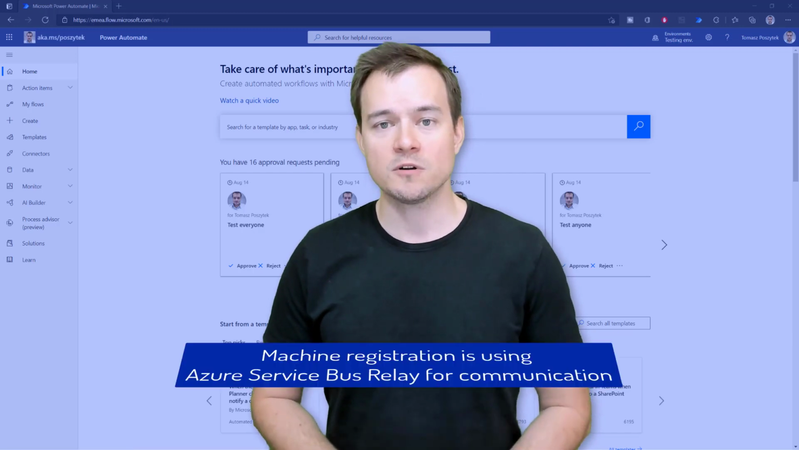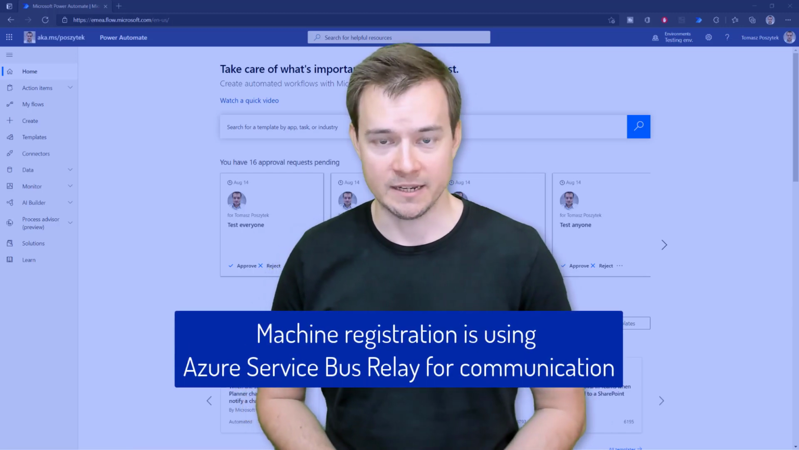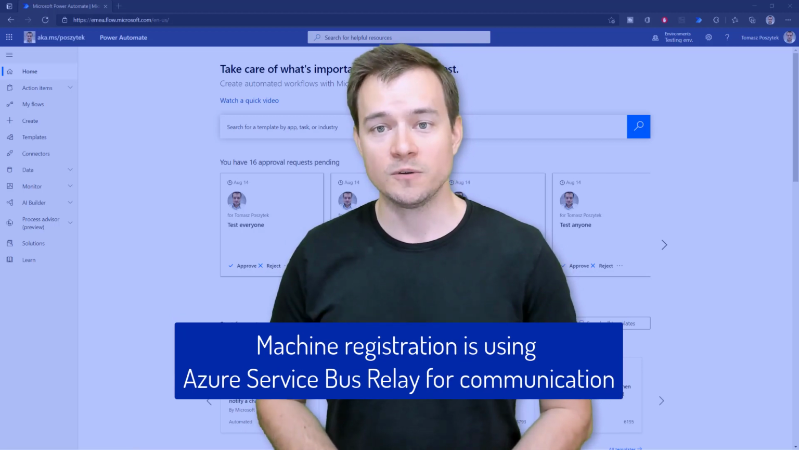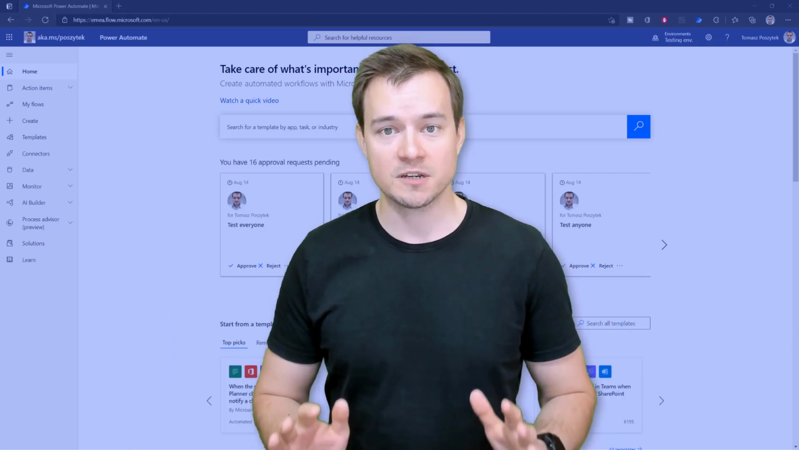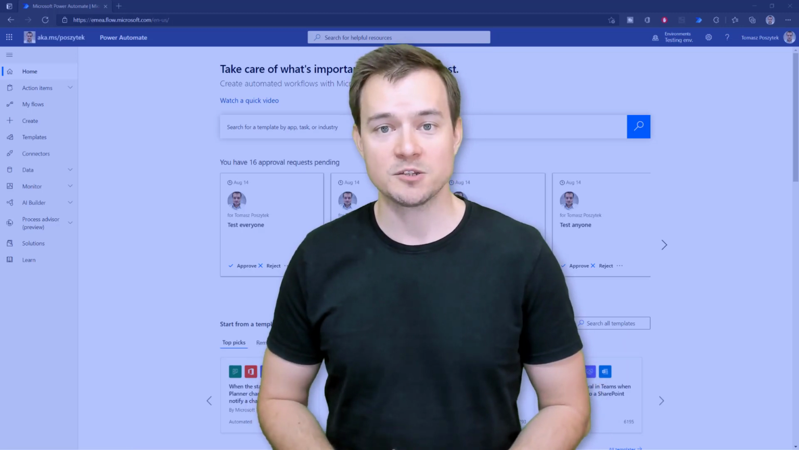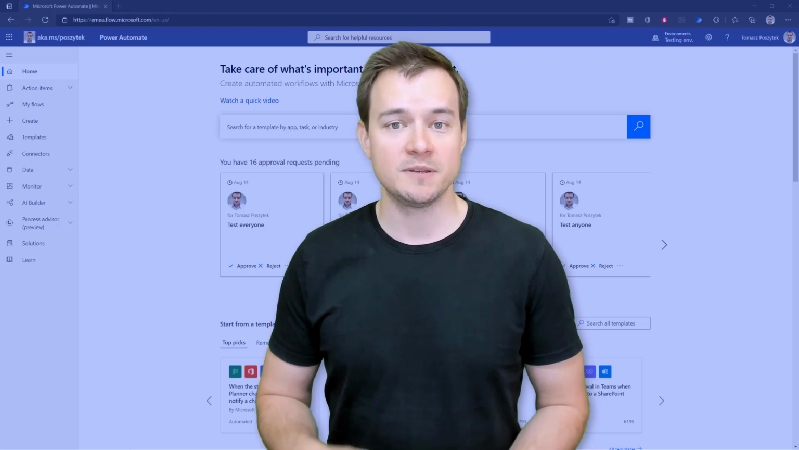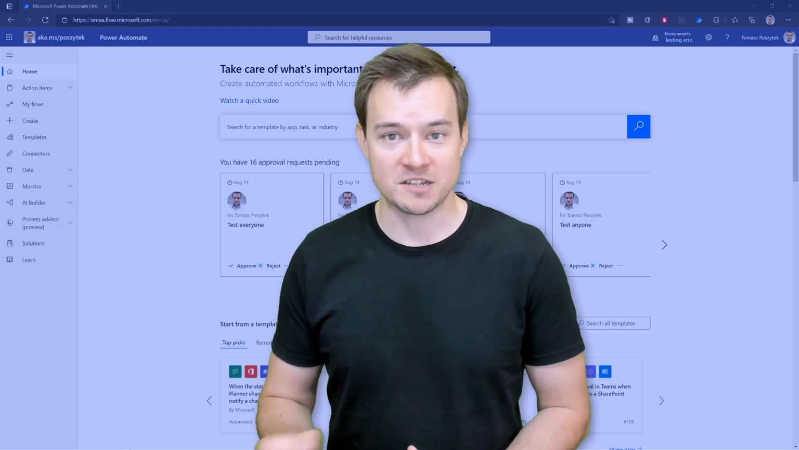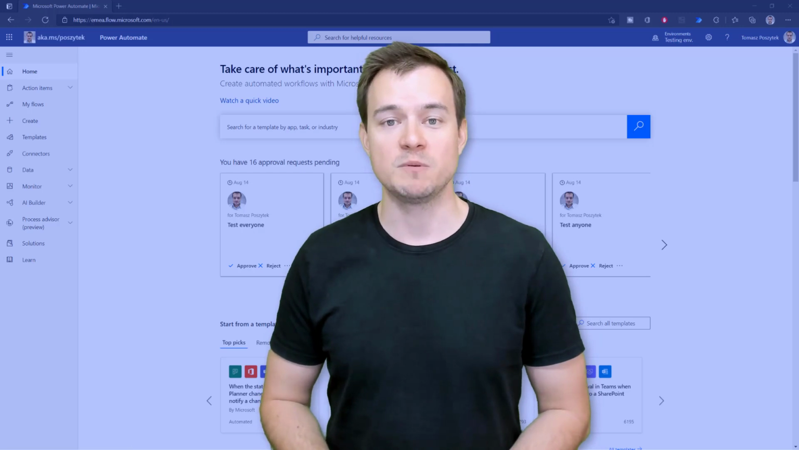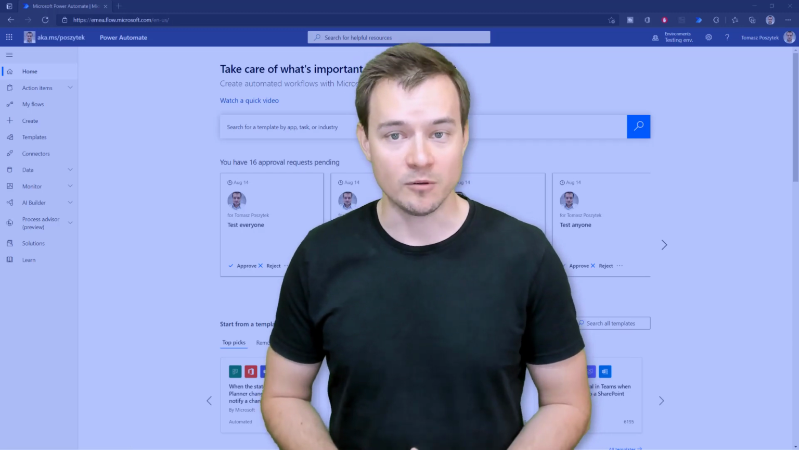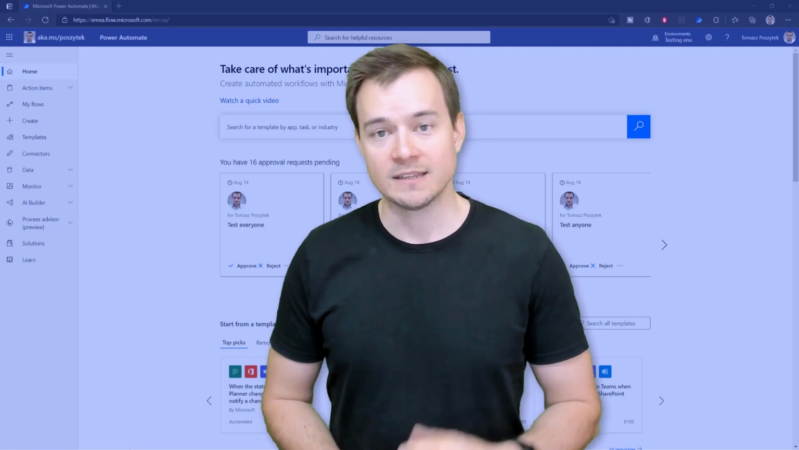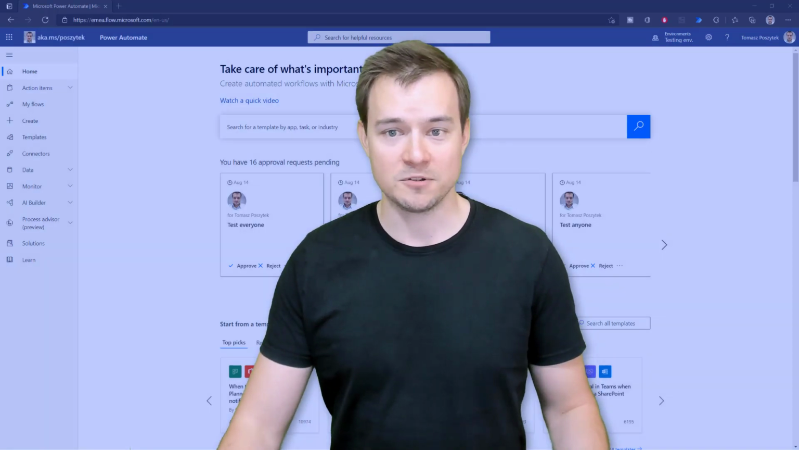This feature works using Azure Service Bus Relay, so similar functionality to the on-premises data gateway, although it's totally transparent. You don't need to explicitly configure anything apart from selecting a checkbox in the Power Automate Desktop application, saying that you want this machine to be present and available for the bots to run the processes. Now, let me show you how you should do that.